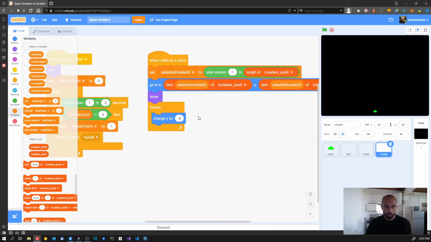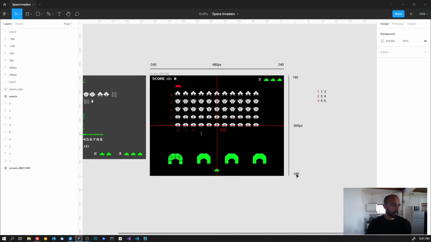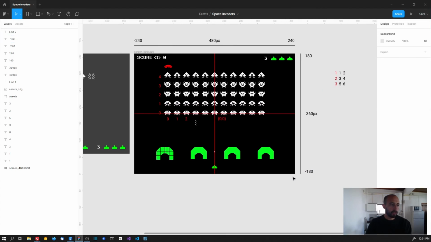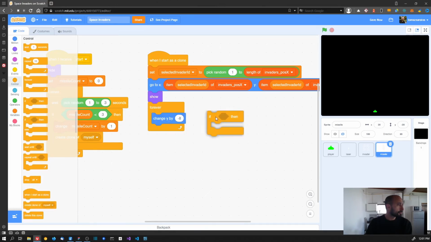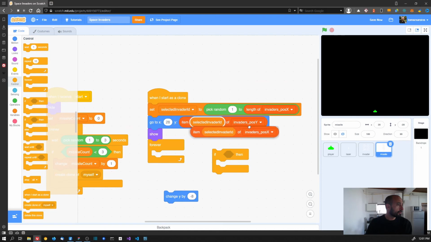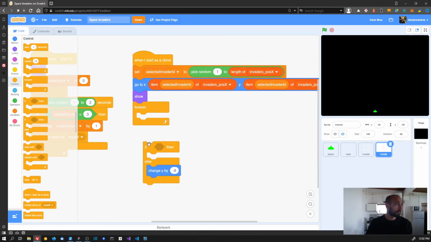So instead, we are going to be using the position of the missile. So we are going to destroy the missile when it reaches the bottom of the screen, which we know is at minus 180, so we can destroy it at minus 170, for example. So let's add an if then else, because if it reaches something where it needs to be destroyed, then we destroy it, else it changes its position.